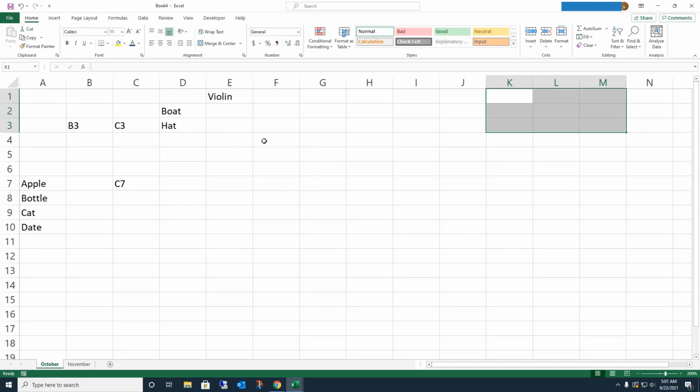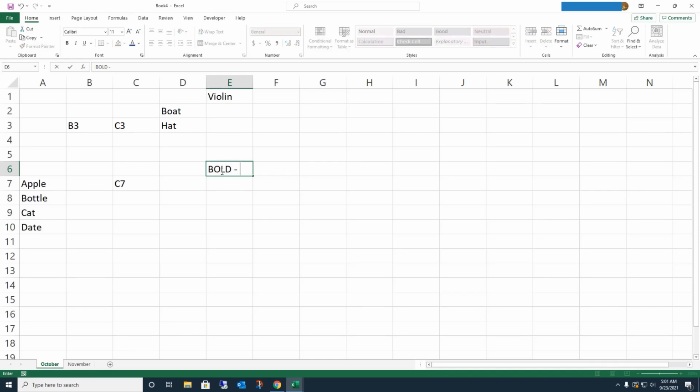So the nice thing about Office is the formatting is pretty much the same throughout any program. So here's where you can change bold, italic, underline, the font color, the background color, font size, the font name, etc. But let's say bold. Okay, so we want this sentence to be bold.